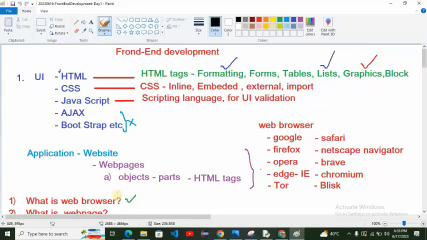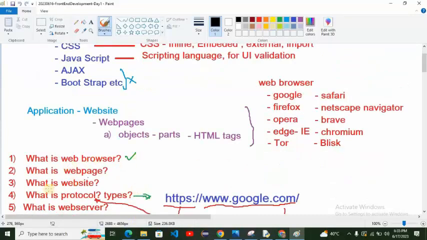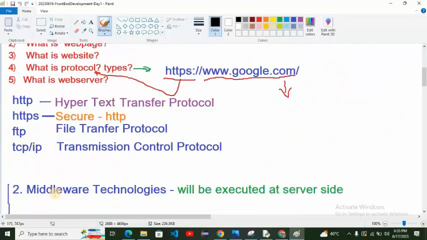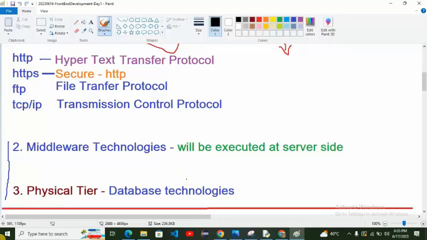And what is the application? Nothing but a website. What is the web page and what does it consist of, and what is a web browser, I also discussed. And what is a web browser, what is a web page, what is a website, what is the protocol and types of protocols also I explained. And what are the middleware technologies and physical tier. Physical tier means the database layer will be there, where the data is physically stored.